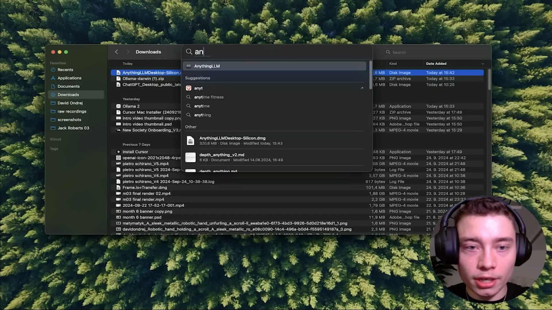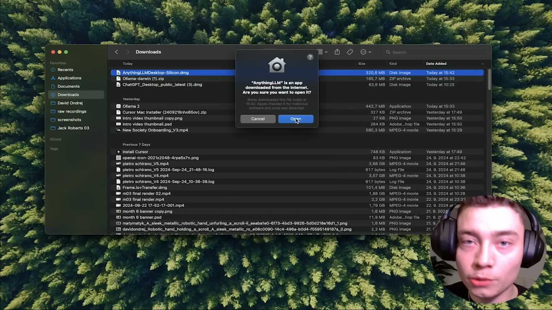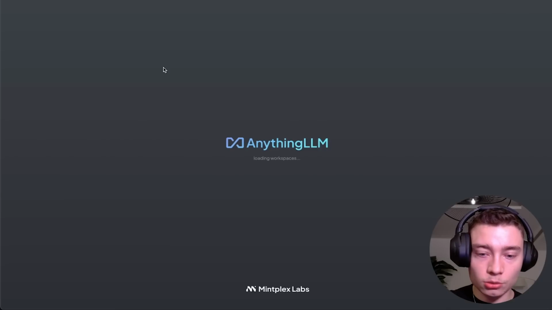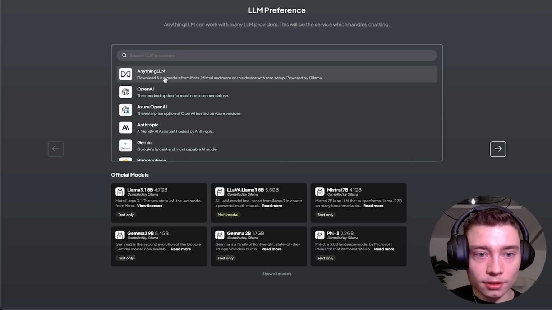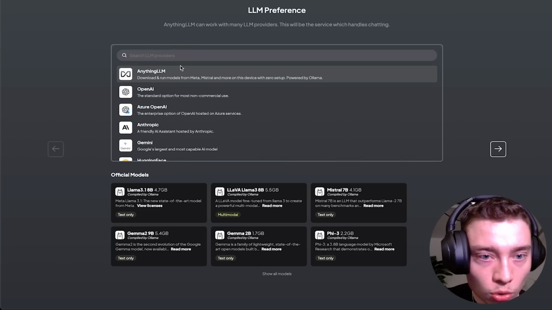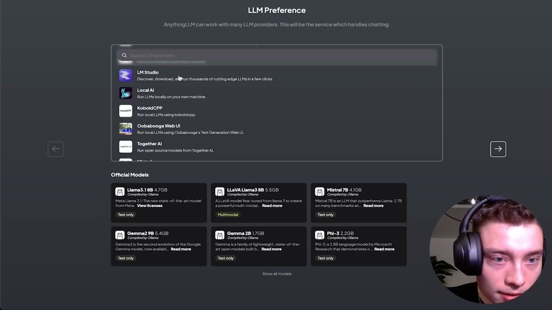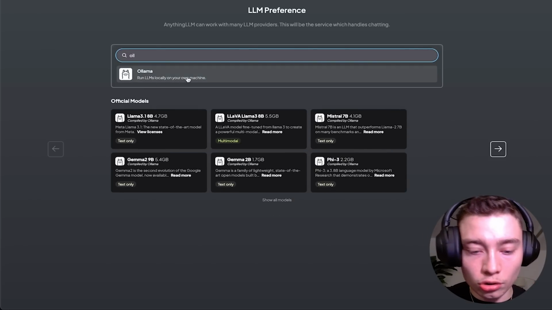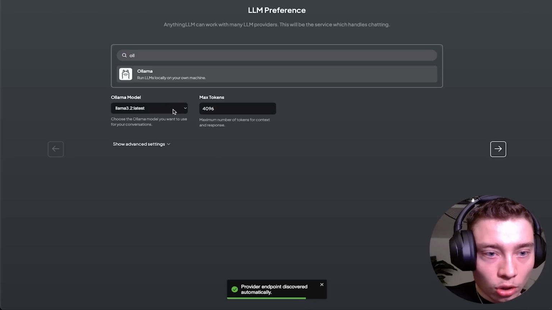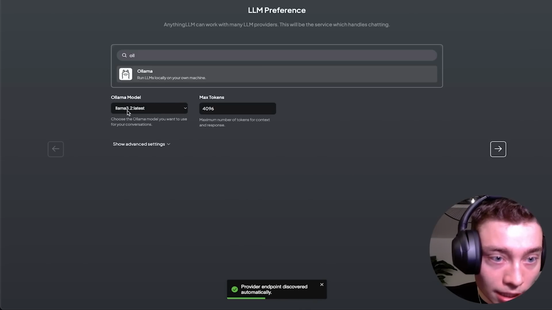And now if I open AnythingLLM, we have to confirm that we actually want to open it. Okay, open. And this is what it should look like. So click on get started. And we have to use our own LLM, right? So scroll down and you should actually search up for Ollama. Yes, Ollama. Run LLMs locally on your own machine. Let's select that. And Llama model. Yeah, exactly. Okay, that's good.